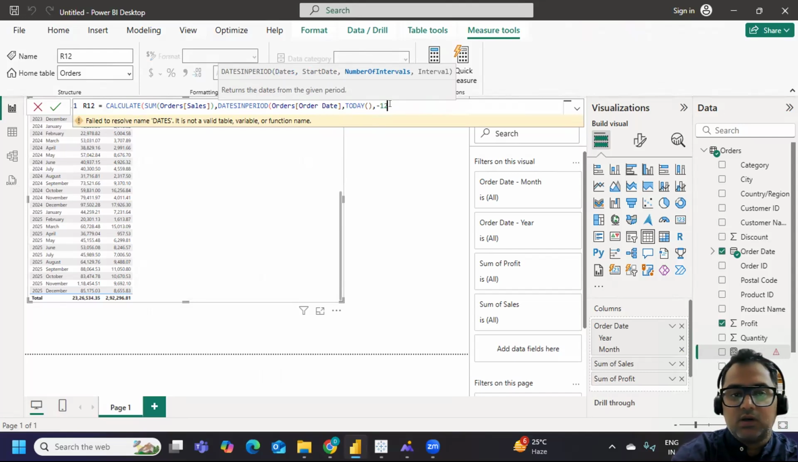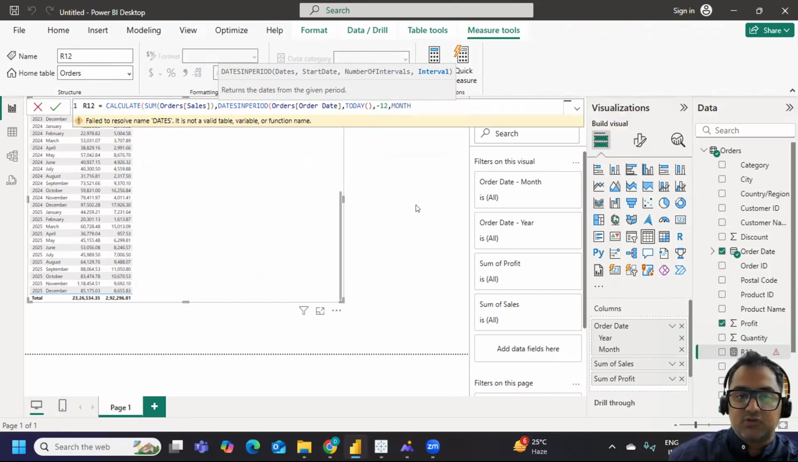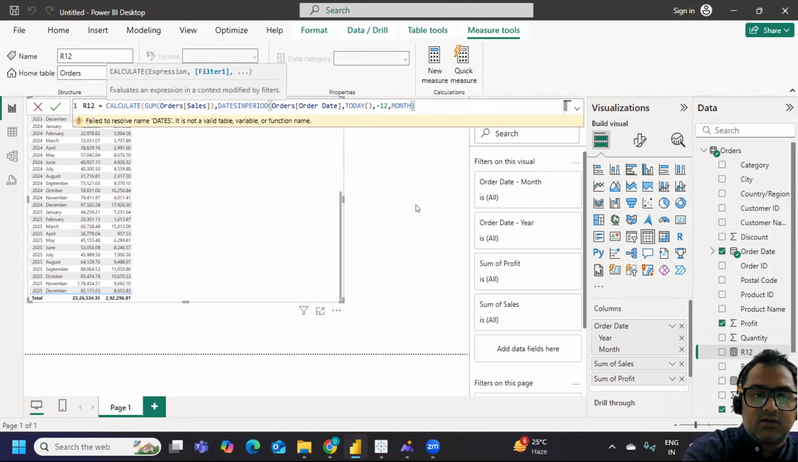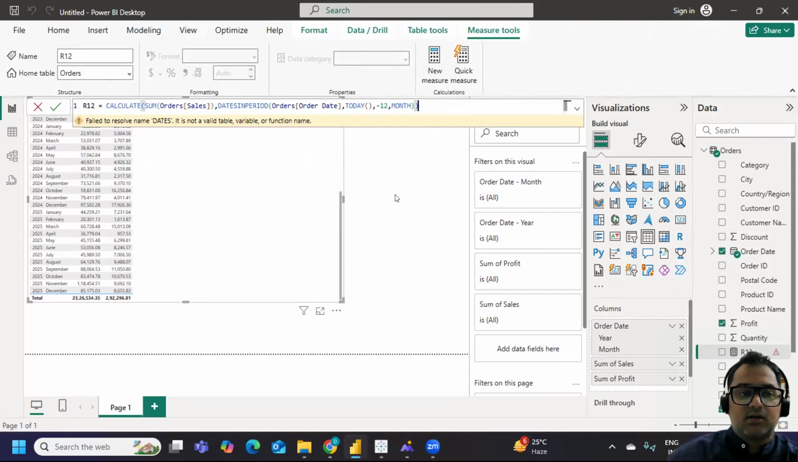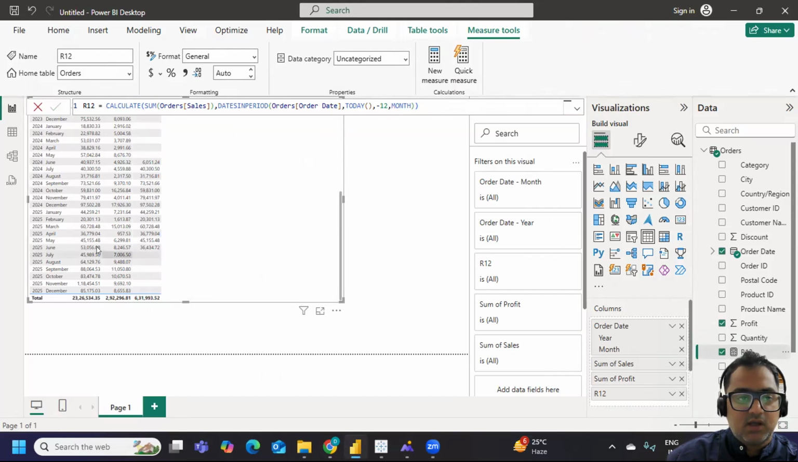So we need the last 12 months, like how we have taken in Tableau, right? So here also it is the same, but you need to specify the date part. We have specified month, so here also you need to specify the date part. Once that is done, close the bracket, another bracket. Now this will give us rolling 12 months. Now we can bring this into the view and you see it is giving June till June. So this is how you can calculate rolling 12 months in Tableau and also in Power BI.